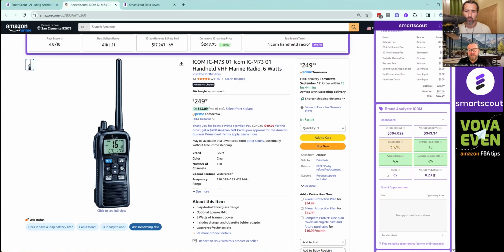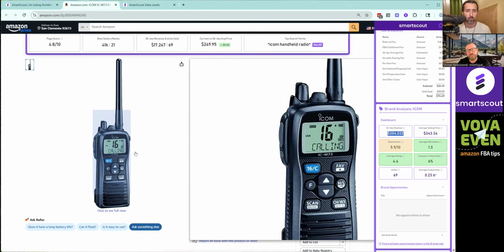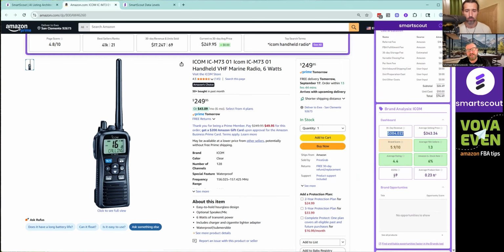Finally, we do bring in SmartScout data. So we do see how much this product is doing on a 30-day basis, but we also tell you how much the brand is doing. This brand is doing over 300,000. And you have other relevant details as far as how many ASINs this brand has with brand scores. So this is the page score for this page. The brand score is a composite of all these 69 ASINs. How well optimized are they? Clearly, they're not too optimized. So again, if I have a brand that's competing with ICOM and I have better listings, optimized with the listing architect and enhanced with A plus content, I have a good chance to compete pretty well here.